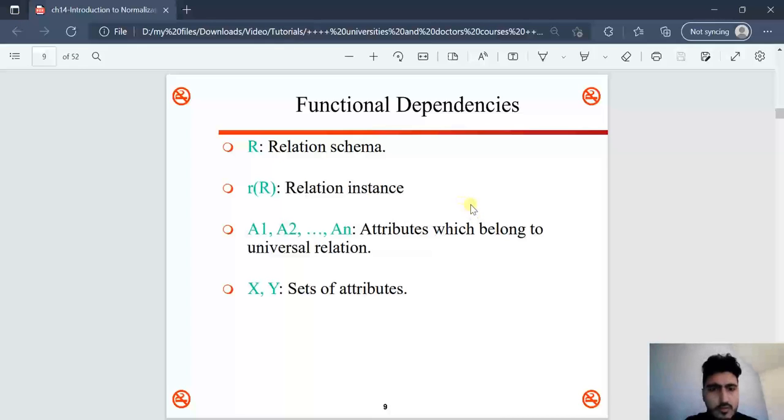Okay, hello students. In this video, we'll continue in our chapter 14, normalization, and we reached functional dependencies. And in this video, we'll explain the terms and explain what is a functional dependency. So first of all, we should define some terms.